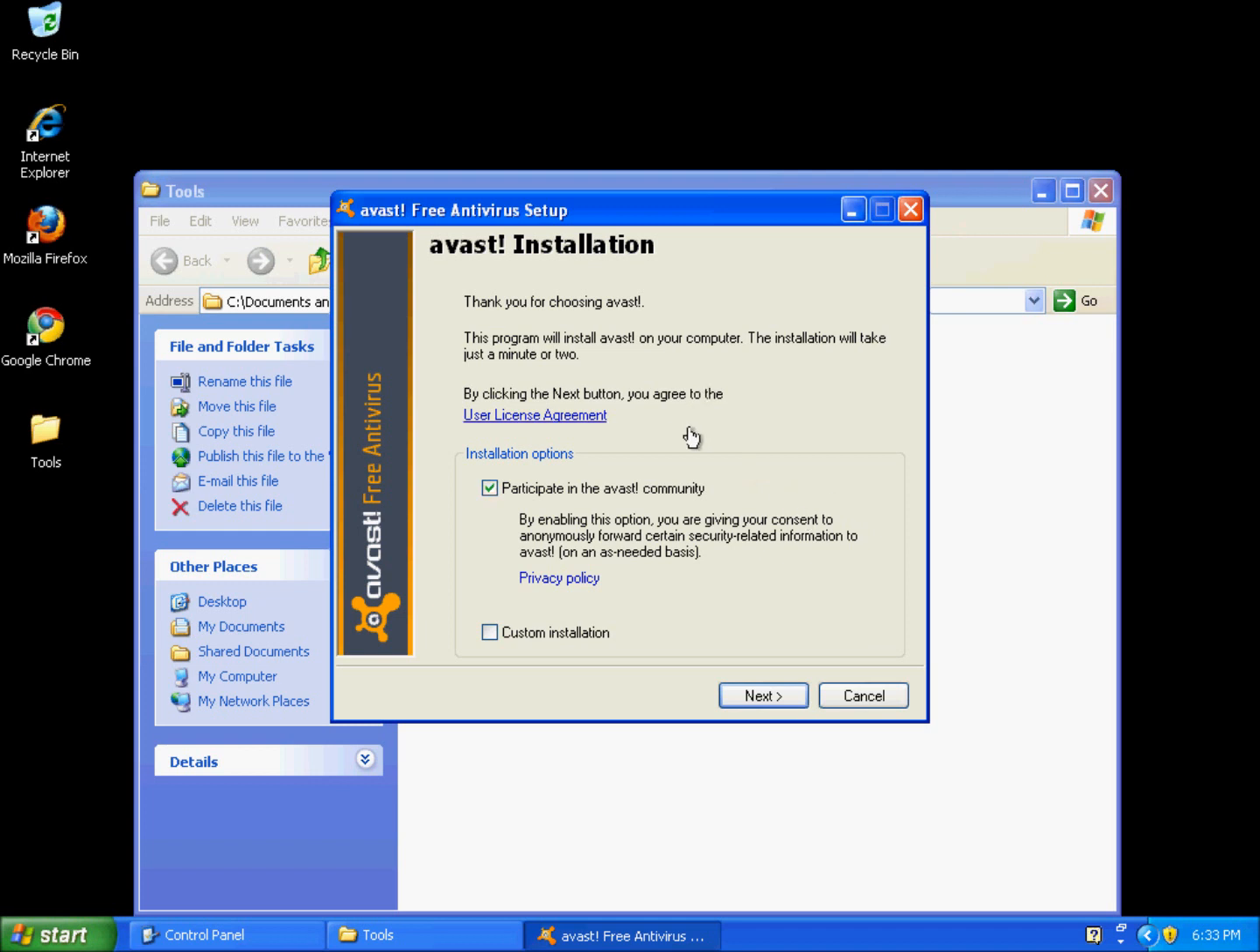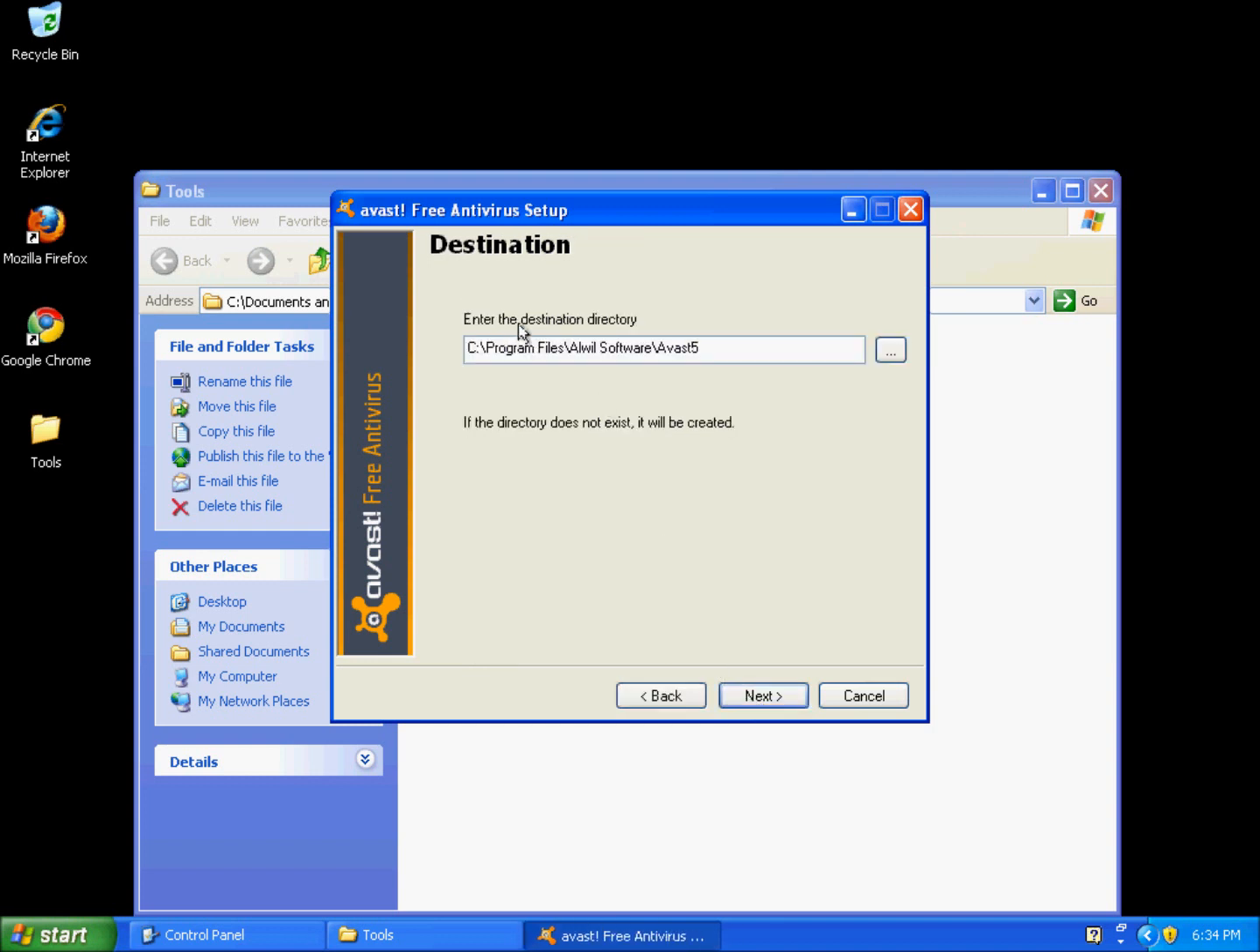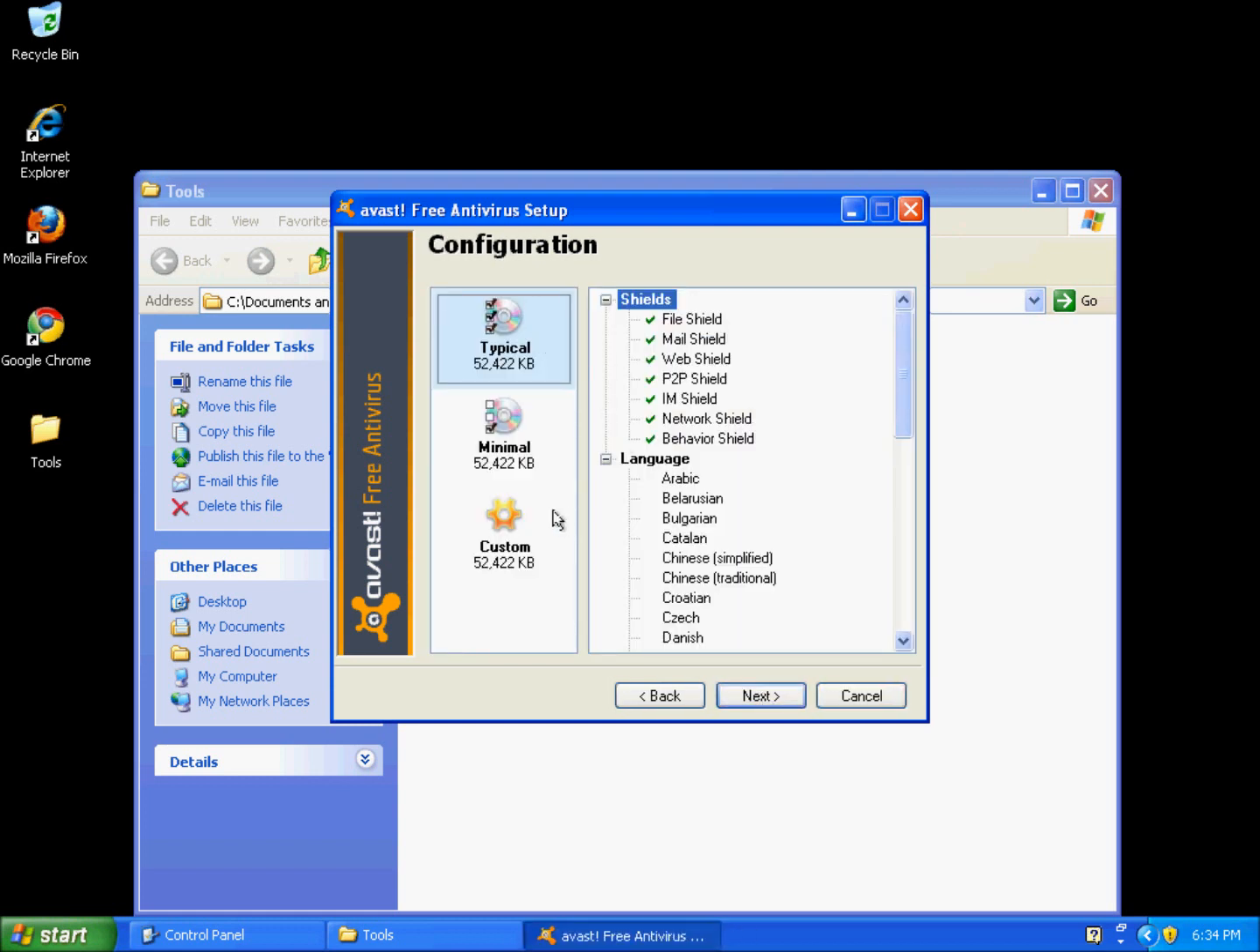So it helps them out a lot, and I guess in turn it also helps you out because it helps them to see what viruses most people are being affected by. I'm going to go ahead and leave that checked. I'm also going to go to custom installation. I'm going to leave the installation directory as default, and the reason I want to do a custom installation is just to show you the few options that we have here.